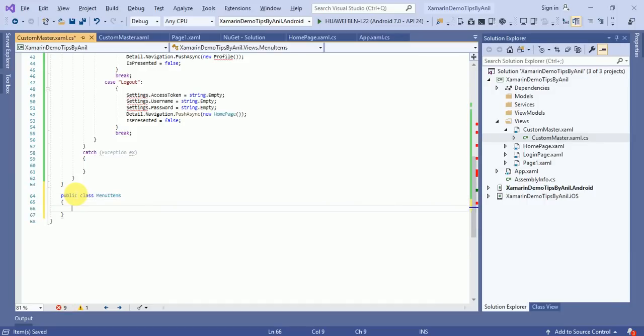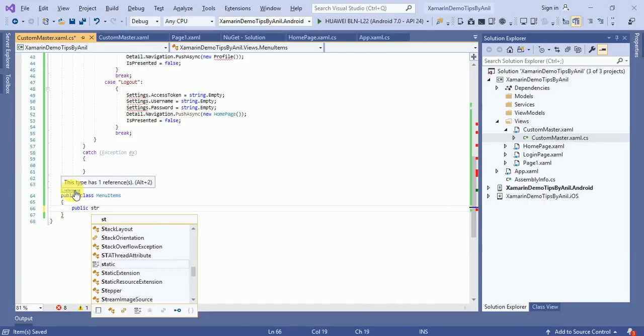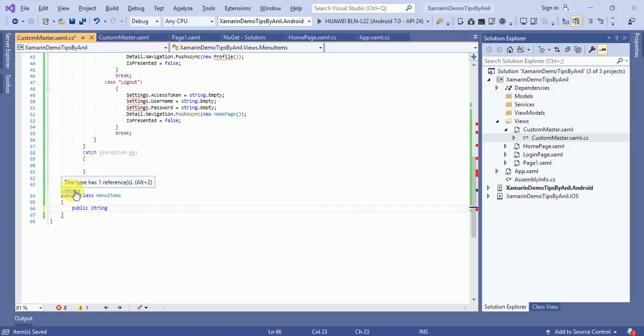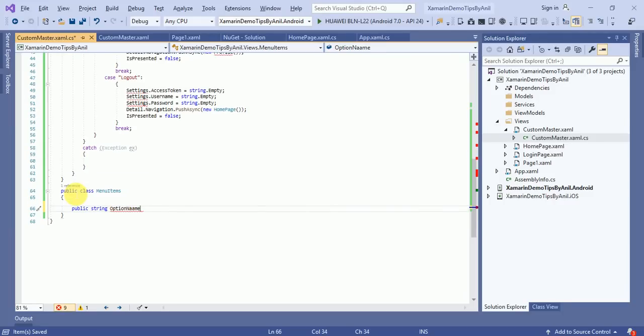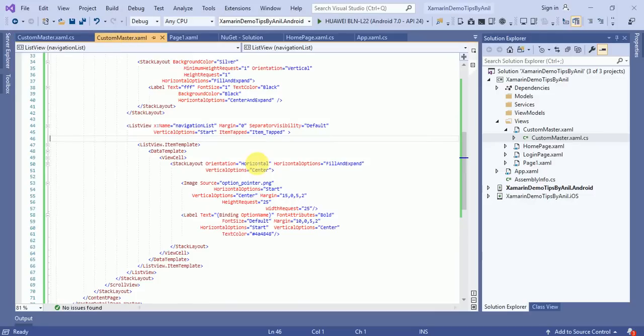I will provide a public property, public string option name, get set. What is this option name basically? Here you can see custom master page. This is the label, and inside the label we are adding an option name.